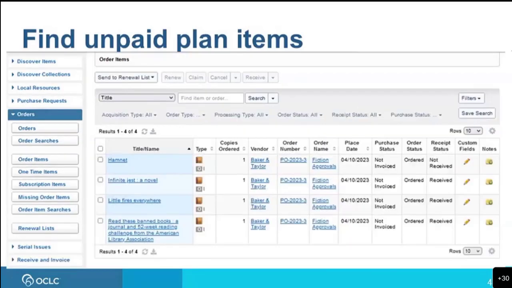And so I found 4 approval plan items which have not been paid. And it looks like these are all on the same approval plan, fiction approvals, and none have been added to an invoice, although I've received 3 of the 4 items. So if I want to expend the funds for these on my current budget, I'd again go to receive an invoice and add them to an invoice and pay the invoice.